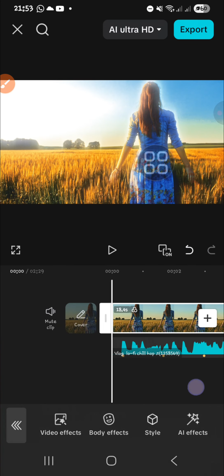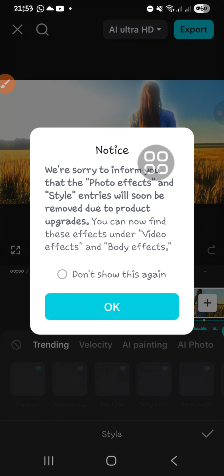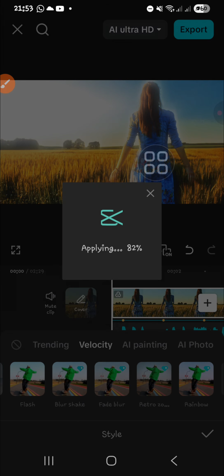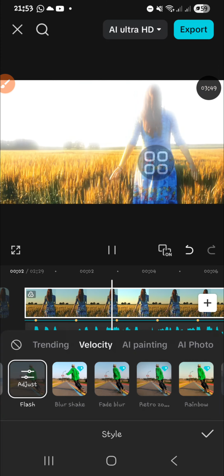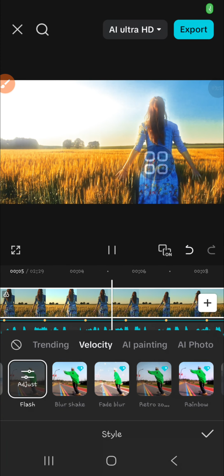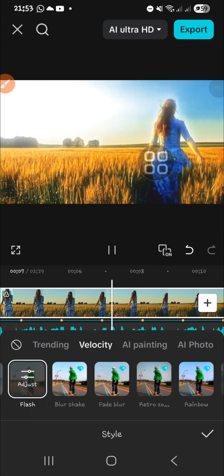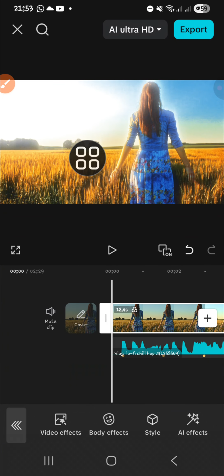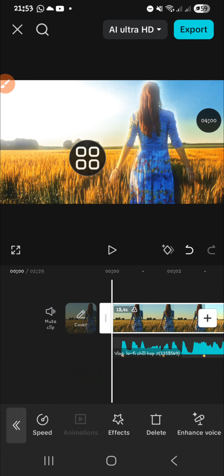Okay, that's so cool, but wait, let me apply the velocity again because sometimes it's error. Okay, and this is the result guys. And again, you can keep adjusting if you're still not satisfied.